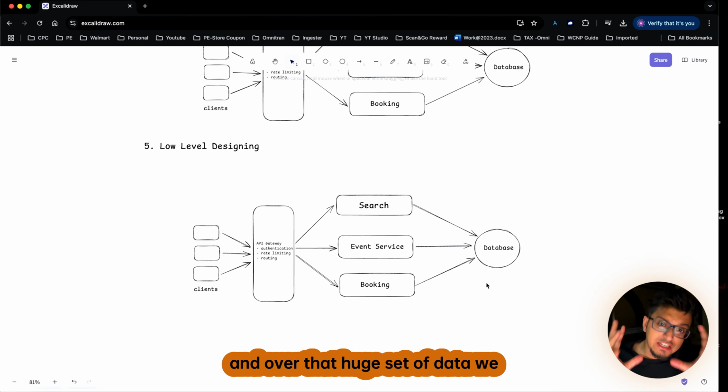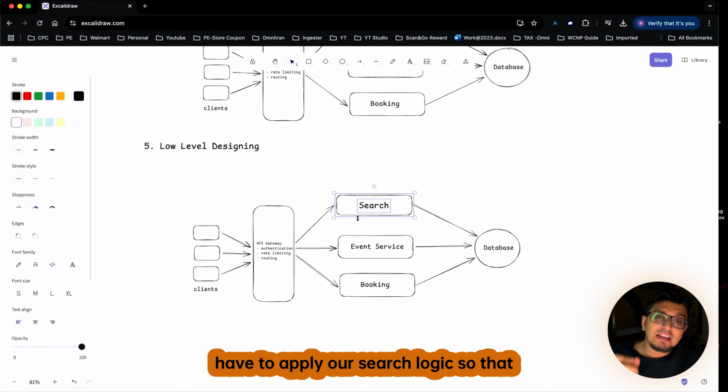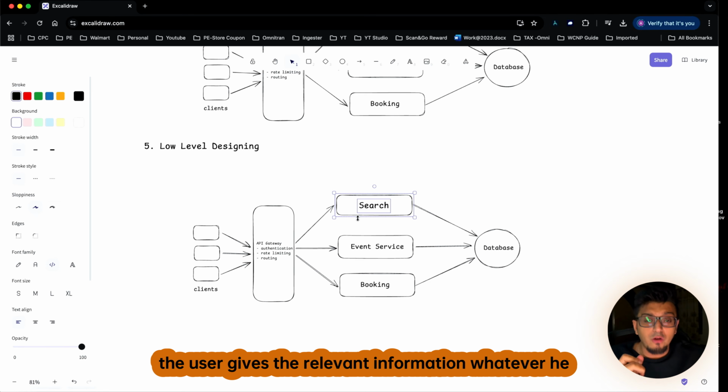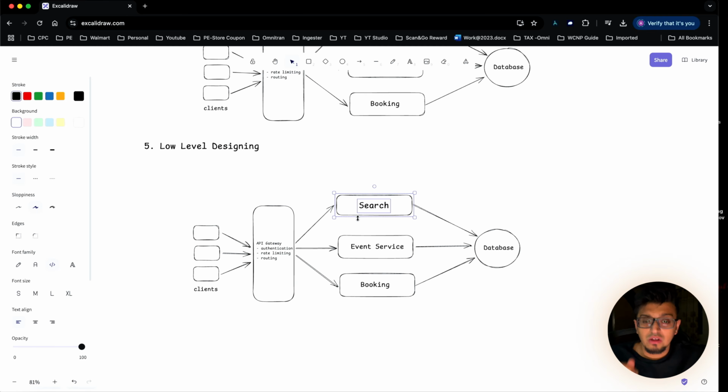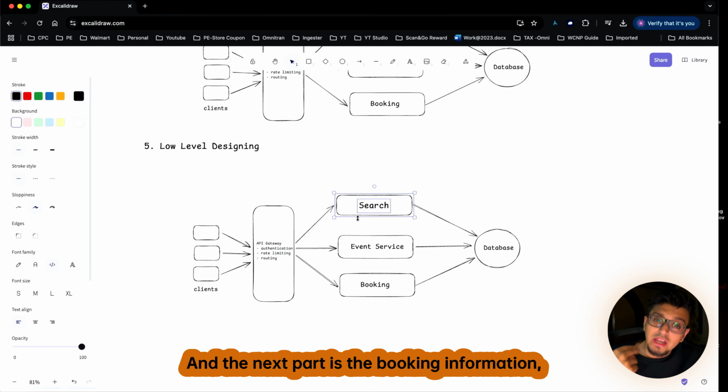And over that huge set of data, we have to apply our search logic so that the user gets the relevant information, whatever he is looking for. So that is one part of our database. And the next part is the booking information.